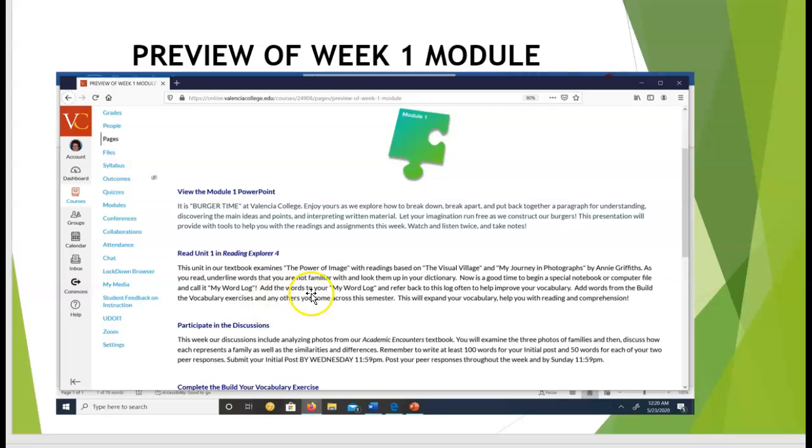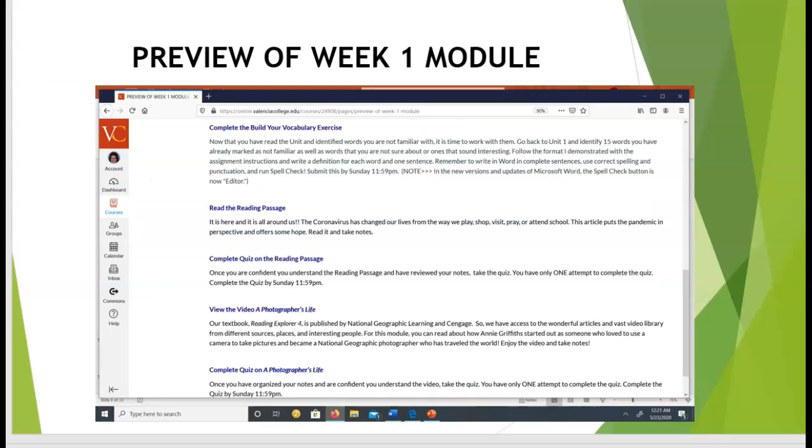So now I've also talked about what the reading includes. Again, talking about what the chapter is called, and then the different readings that are in it. I've talked about the discussion, and then I went to the build the vocabulary exercise, then explained the reading passage. And again, by explaining the reading passage, I didn't do much. I just sort of put a little bit of, wow, this might be really cool. It is here, and it's all around us.